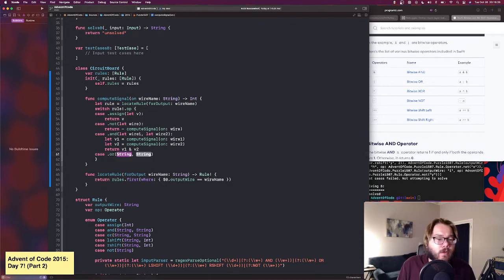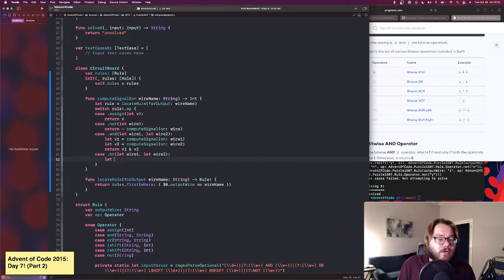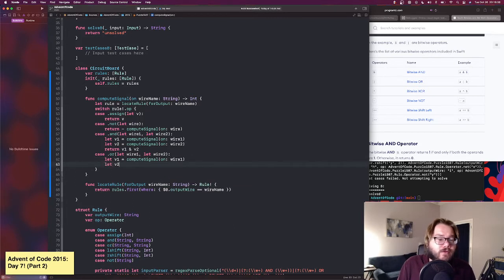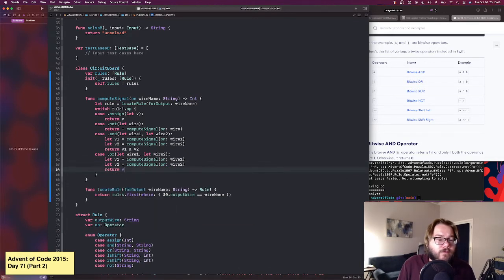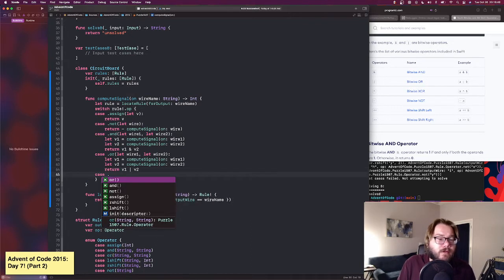Or, and we're going to let wire 1, same thing, let wire 2. We're going to let V1 equals compute signal on wire 1. Let V2 equals compute signal on wire 2. We're going to return V1 or V2. Case dot, what am I missing here?